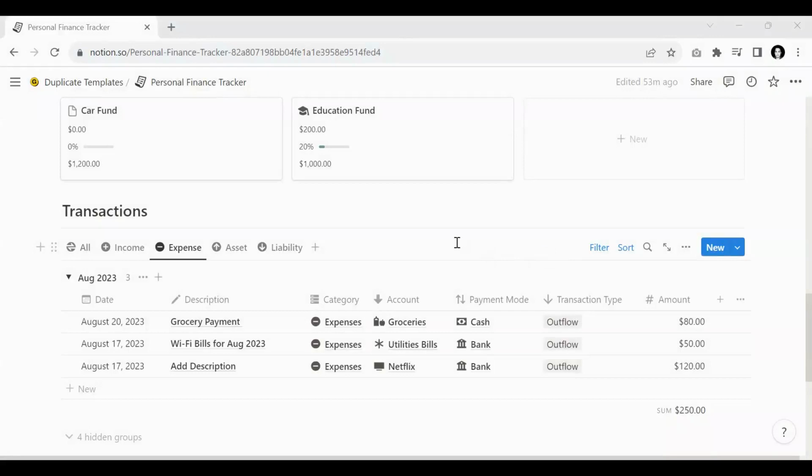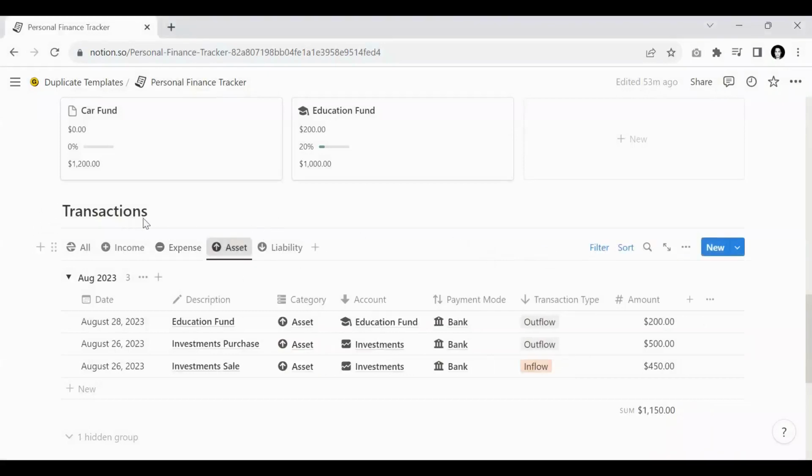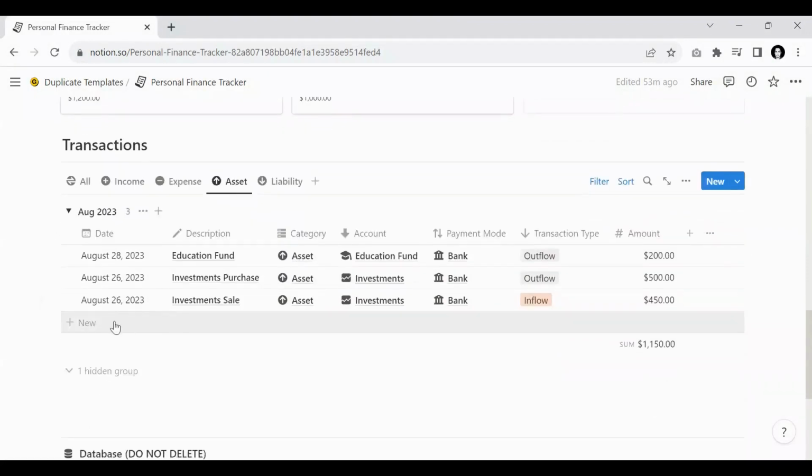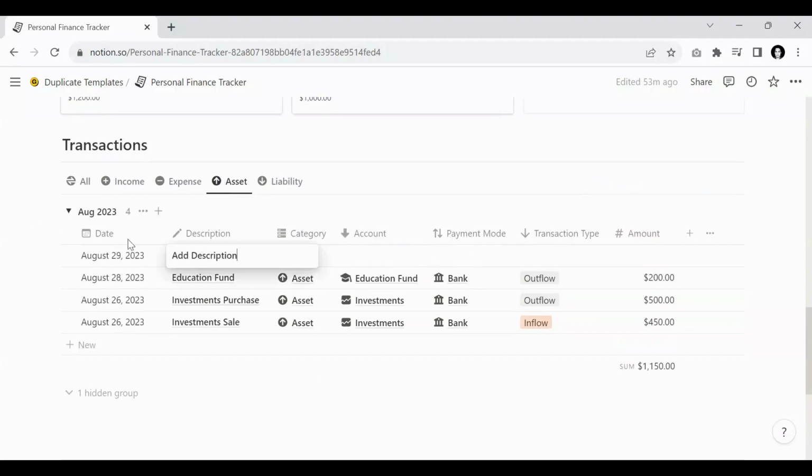In order to start adding transactions related to savings, we need to navigate to the assets section under the transactions, as all savings are related to assets. So I'm specifying a new transaction altogether. I'm just selecting a new transaction, and I need to feed in the details. Let's say I'm putting savings towards my car fund. So I'll just type car fund savings, something like this.